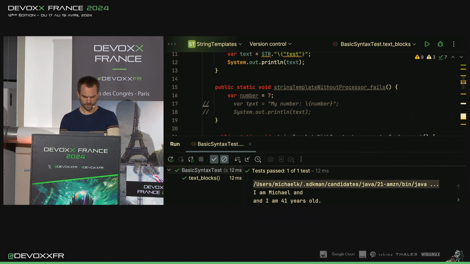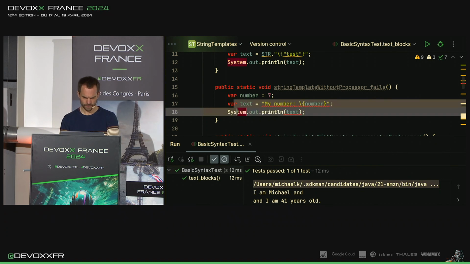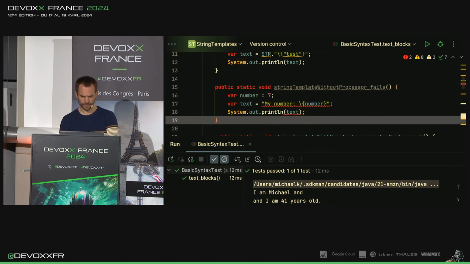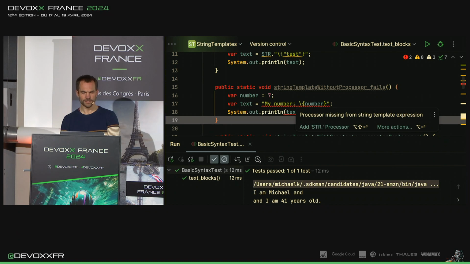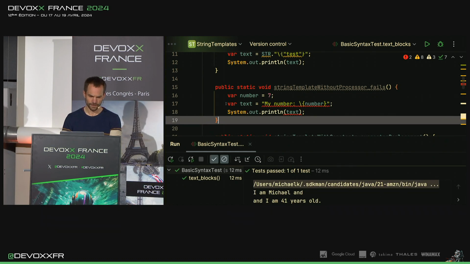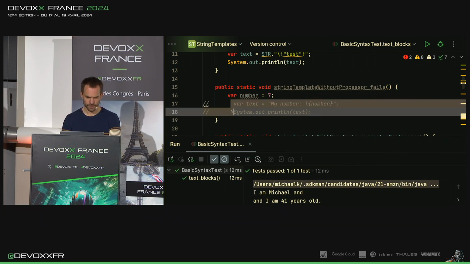What also happens if you do this basically? I just commented this out. You also get a hint because you didn't specify the template processor, but you have to do it. You cannot have this just in a string. That gives a compilation issue.